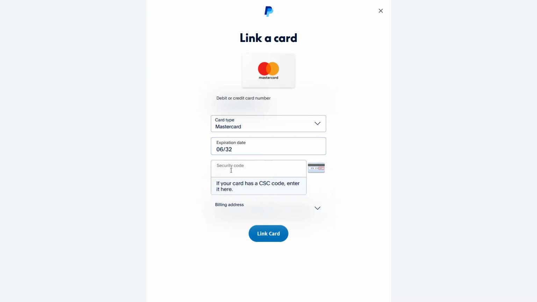Make sure the address matches the billing address you use with Revolut to avoid verification issues. If you're using a Revolut virtual card, enter the current active virtual card details exactly as shown in the Revolut app. When everything looks correct, click Link Card. PayPal may run a quick authorization, sometimes a small temporary charge, to confirm the card is valid. You might see a security check, like a one-time code or a 3D secure prompt from Revolut. Approve it if prompted. After a moment, your Revolut card should appear under Banks and Cards in PayPal.